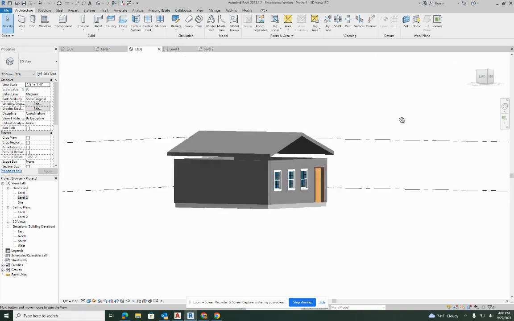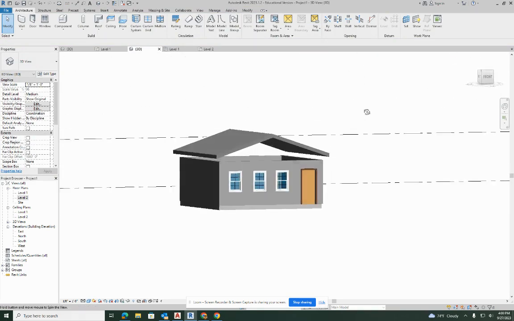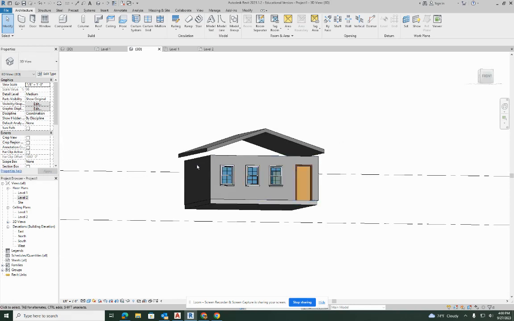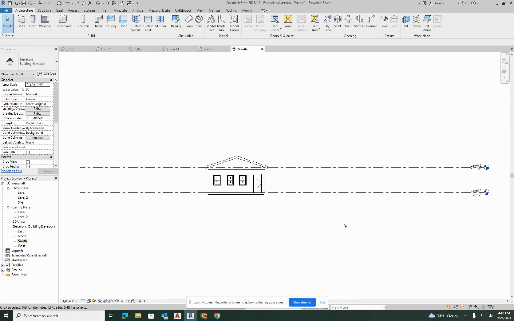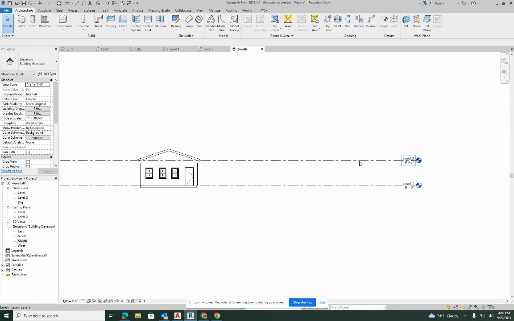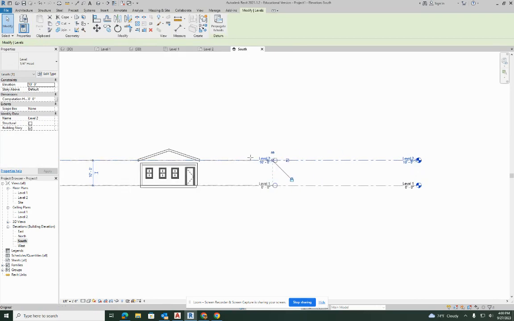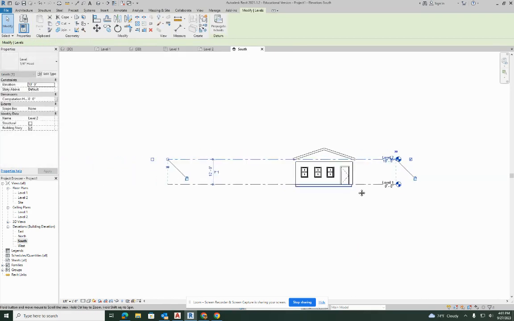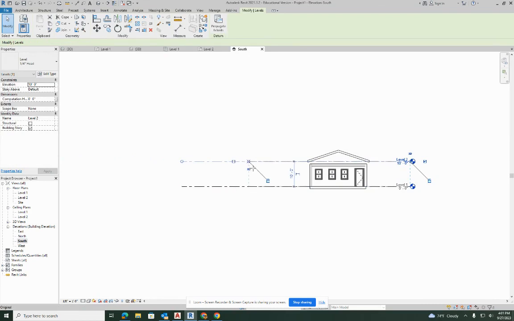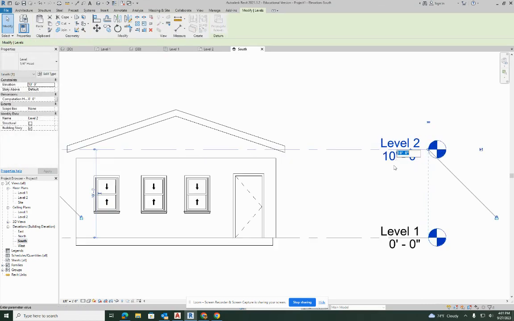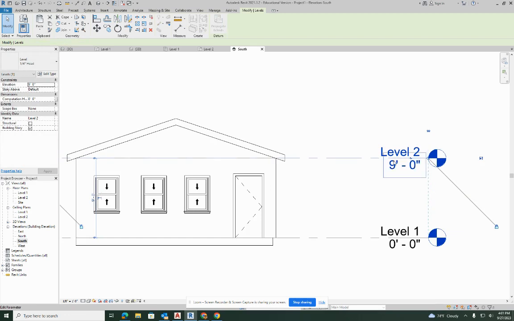Now your roof is floating, and the reason that it's floating is because even though we set the wall heights to 9, the level for level 2 is actually 10. So we're gonna just quickly change that. I'm gonna drag these inward because they're out too far. All right, so I'm gonna change this 10 feet here to 9 feet. Then my roof is gonna drop down and then be where it's supposed to be at.